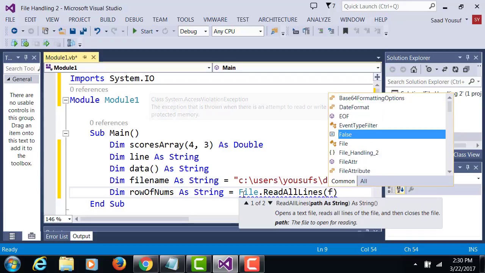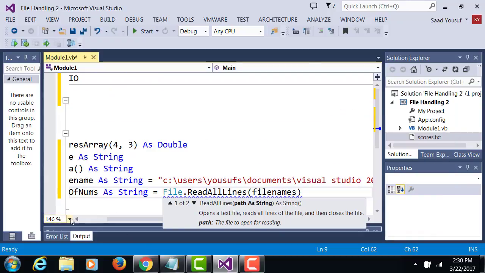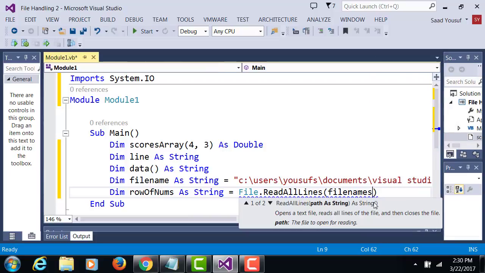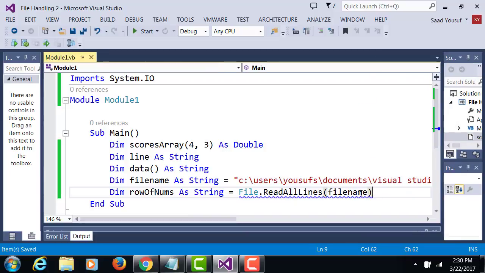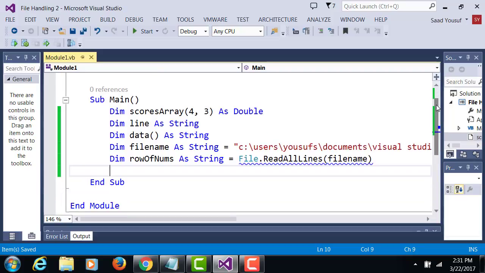I'm going to read all lines from the file name. So I'm reading all lines from the file name into row of nums.